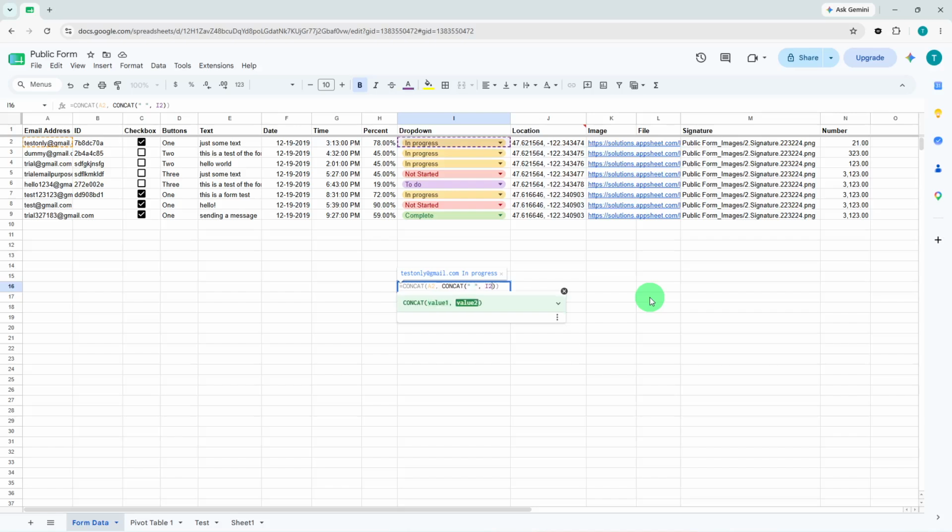Start typing the equal sign, then the word CONCAT, followed by an open parenthesis. Google Sheets will often suggest the function as you type, so you can just tap enter to accept the autocomplete. Now select the first cell by clicking it on the sheet, not by typing the cell reference, though you could if you prefer. Type a comma, then click the second cell, close the parentheses, and press enter.